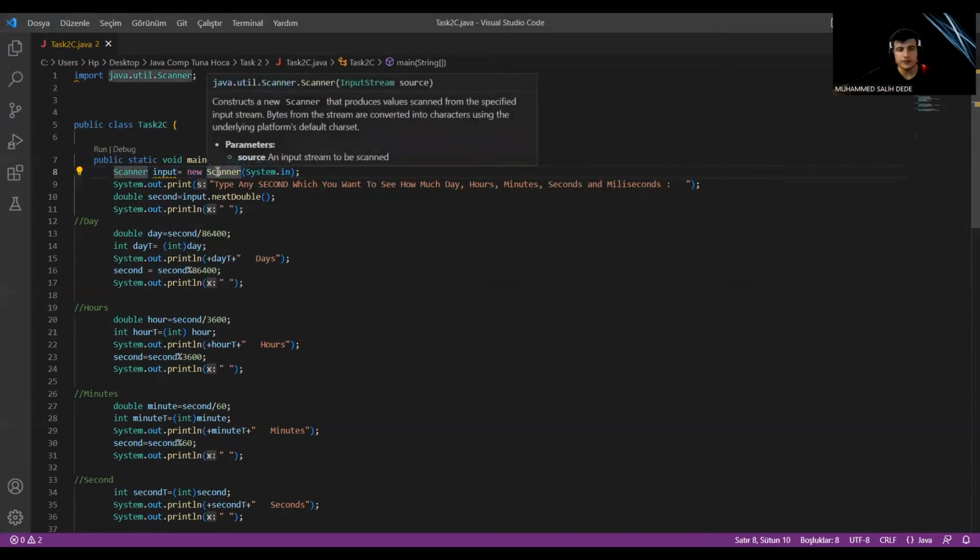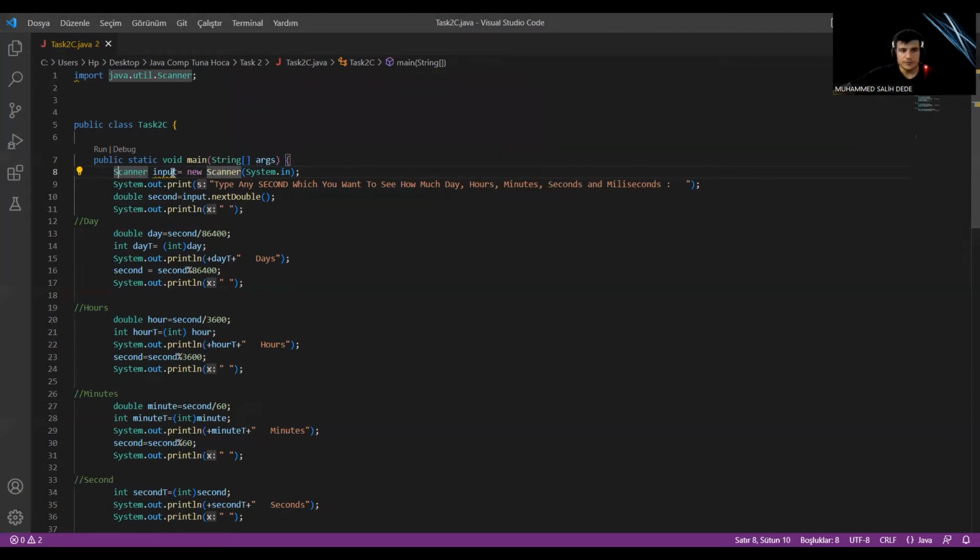Scanner input new: when I type anything on the keyboard and click enter, the number is going to be stored in input. And this line is for when I declare input, now I declare it as seconds, because I want seconds from users. And this line is a direction for users, to make it easier to use.